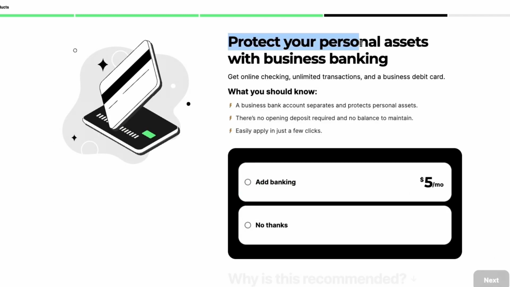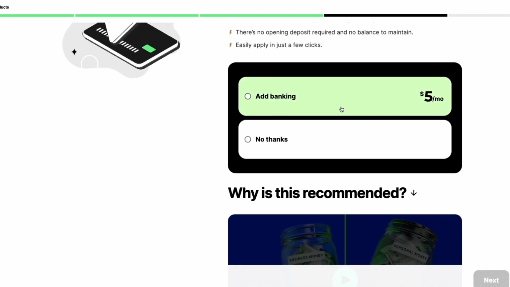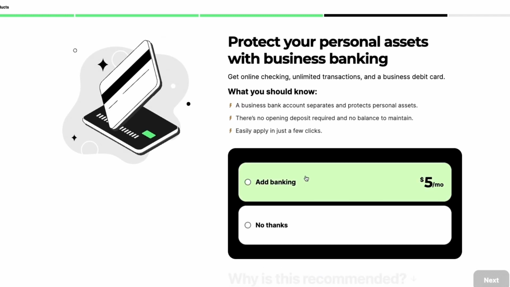Now here you can protect your personal assets with business banking. So this is only $5 per month, and here's what you should know. A business bank account separates and protects personal assets, which is of course important. Then there's no opening deposit required and no balance to maintain. You can easily apply in just a few clicks. So this is probably worth it because this takes away a lot of the risk for you personally. And $5 per month is not a lot for a bank account.